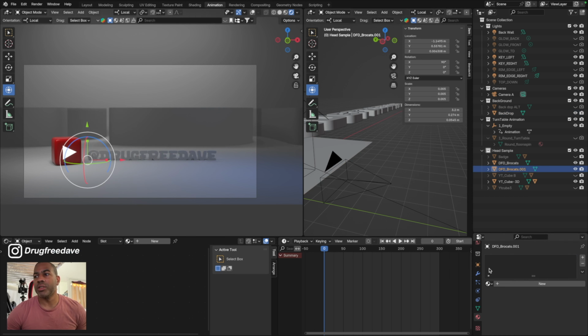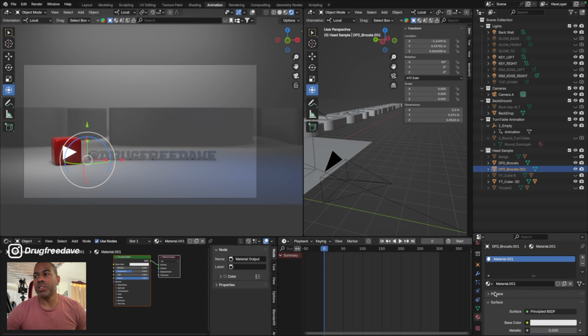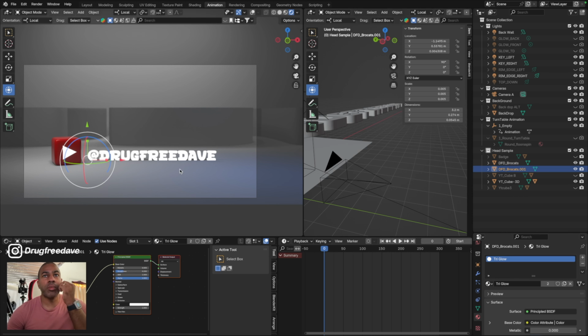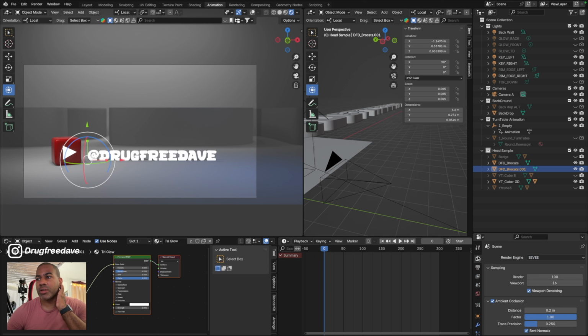So if I tap on the DFD and I add a new material, now it's its own material. It's just white, but I can tap the materials, pull down, hit Tri Glow. So now they're glowing at the same rate. That doesn't look great again because it's Eevee, so let's switch to Cycles.